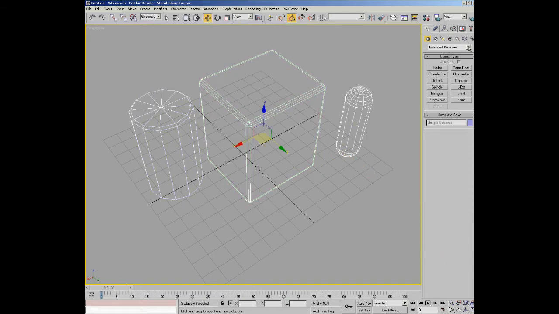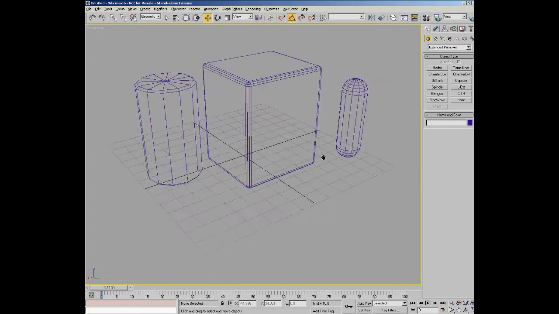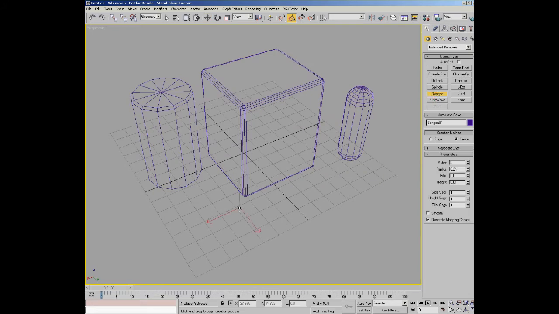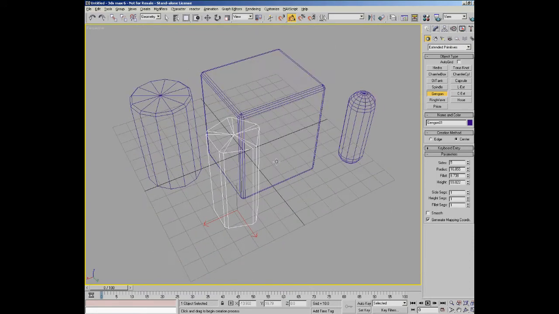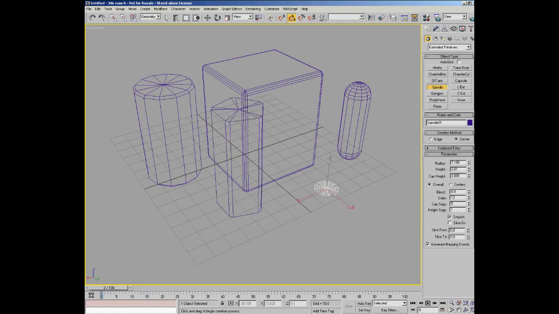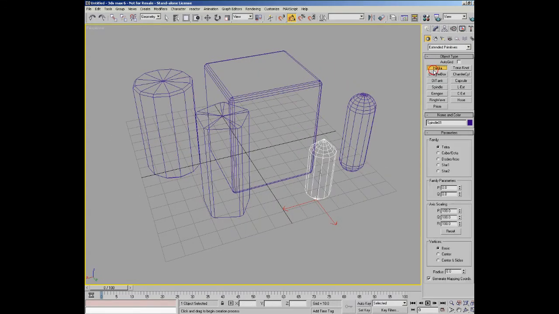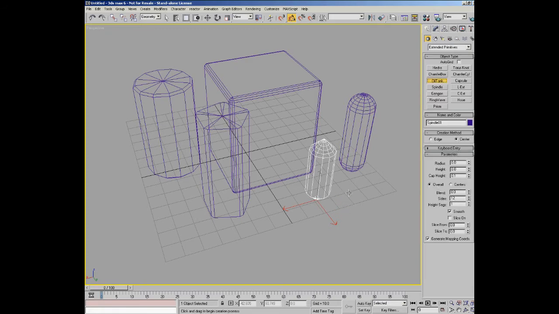Let me change the wireframes on these because they're a little bit anemic maybe. Okay, so there's a capsule, a Gengon, which is sort of, there we go, we can chamfer that. That's a Gengon, pretty strange name. A spindle, which is actually pretty much like a capsule, but this time with pointed ends. So again, you've got some pretty useful basic objects there. Let's have a look at an oil tank. There we go. So similar in some ways, I suppose, to the capsule.